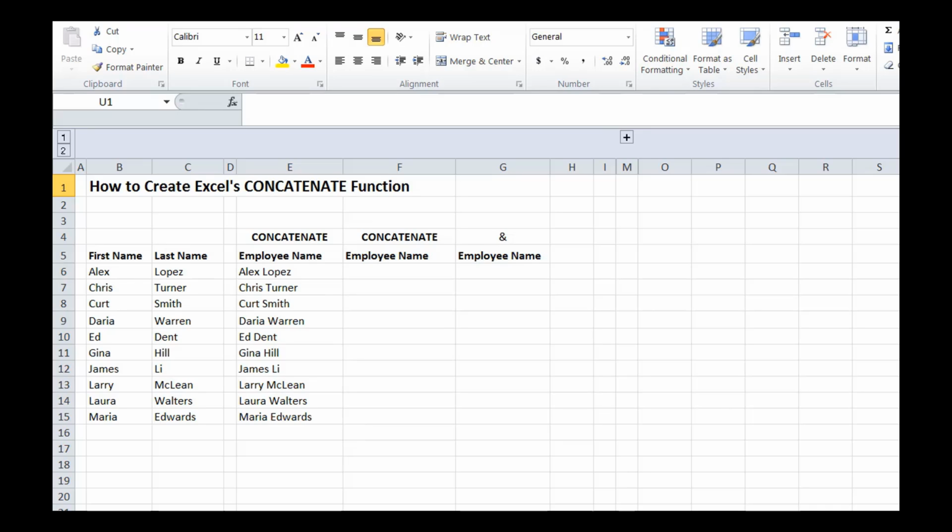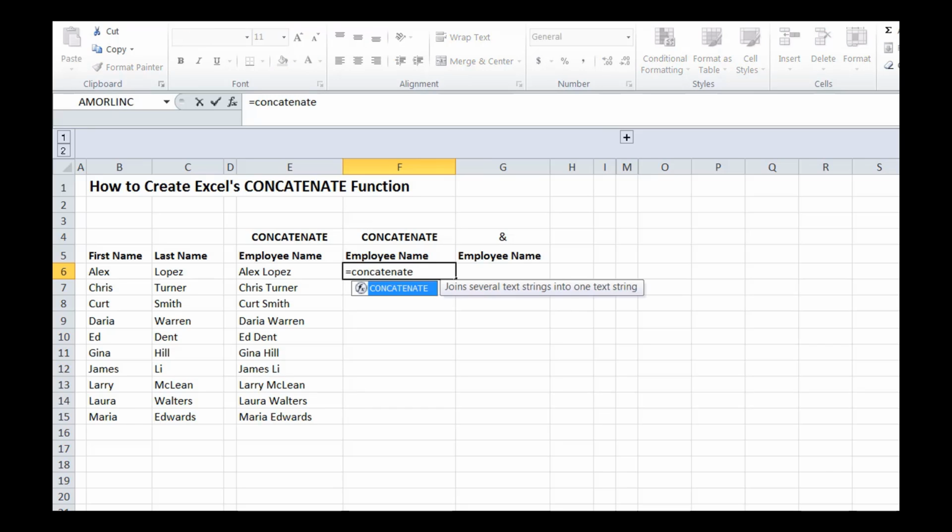You could also create the combined whole names in a last name, comma, first name format. Select the first cell and type =, concatenate, left parenthesis, select the last name cell, comma, enter a space between quotes, comma, select the first name cell, right parenthesis, enter, and copy the formula down.